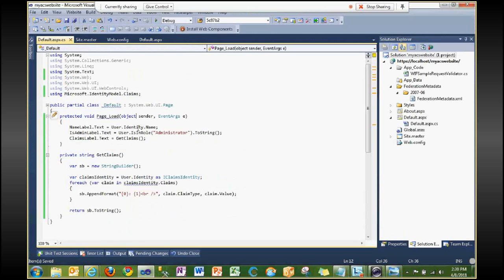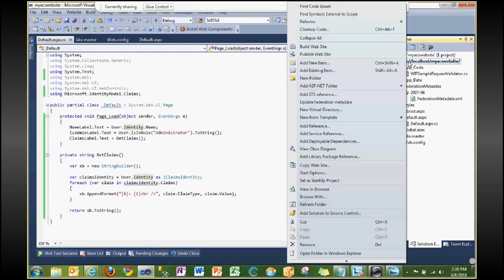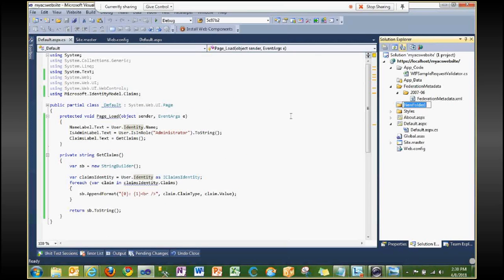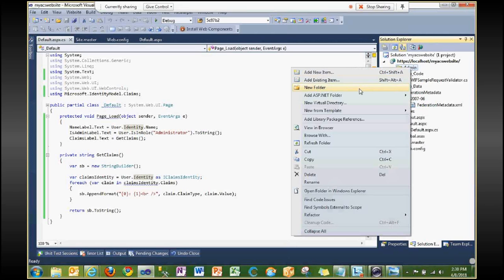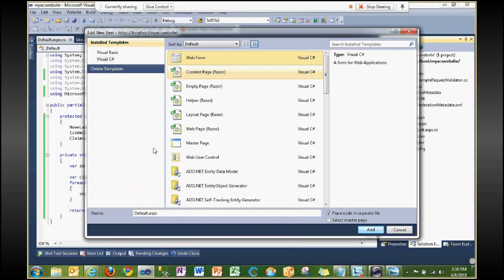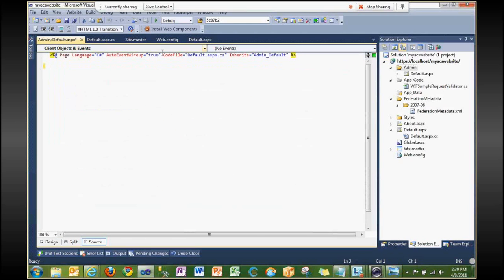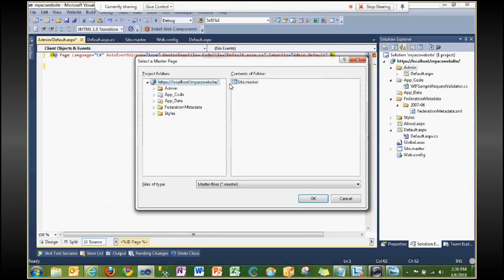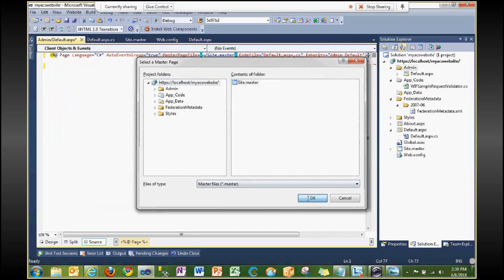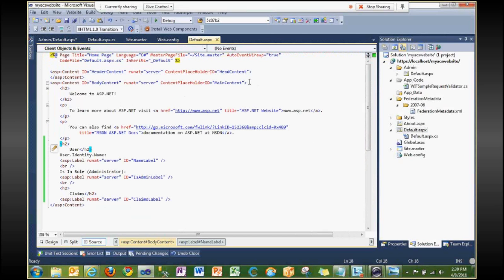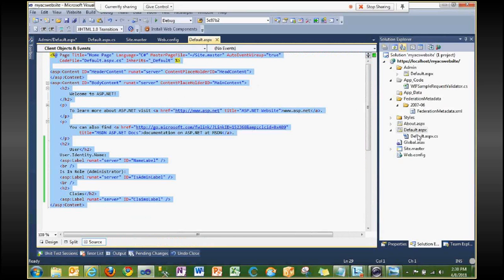I'm going to do a couple more things here. I'm going to add a new folder. We'll call this admins. How about admin? And let me add a new page here. Add new item. Web form, web default, that's fine. Get rid of this, have it inherit from the master page file. Great. Copy this, sounds good.